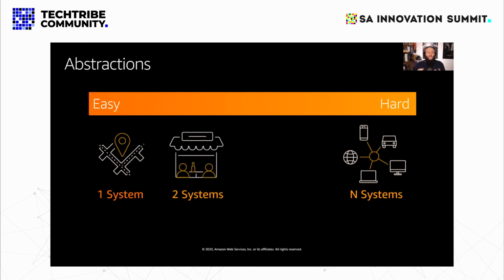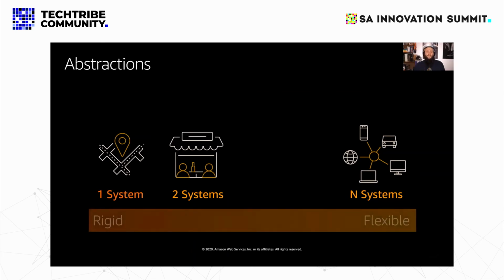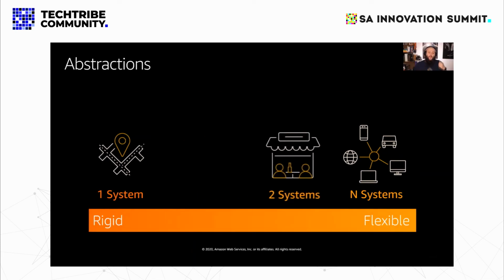What happens is, as you start adding systems and moving from a single system to a multiple system architecture, it becomes harder to understand the abstraction. But the trade-off you're making is by saying, I'm going from a rigid system that just does one thing or a couple of things, and it does that one thing in one way. I can go to a more flexible system.